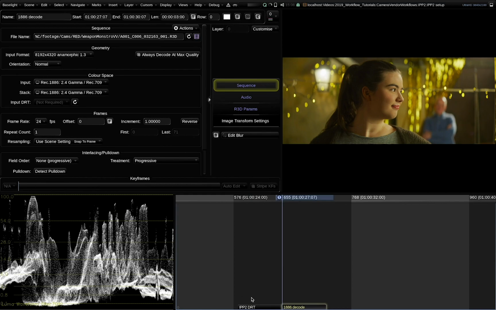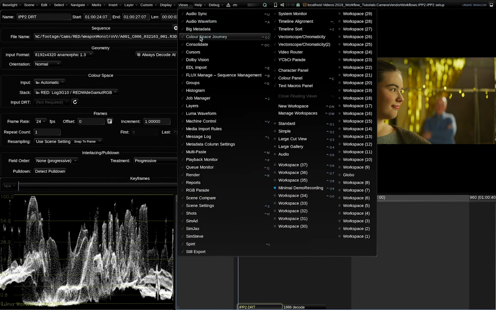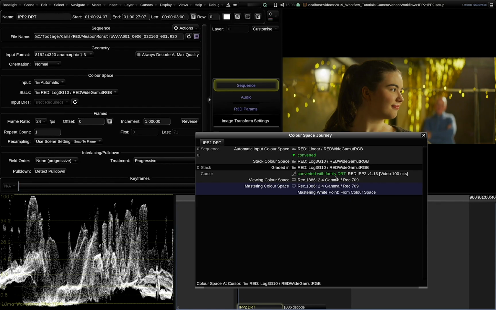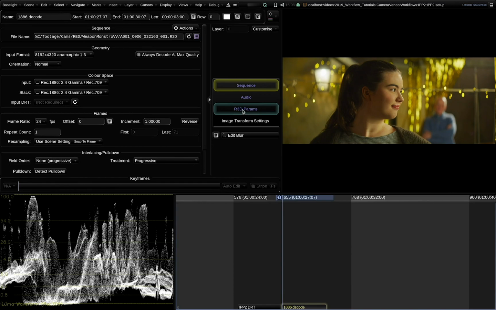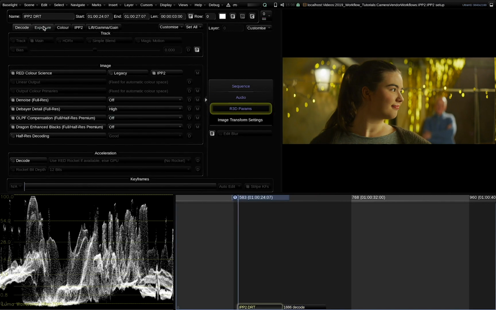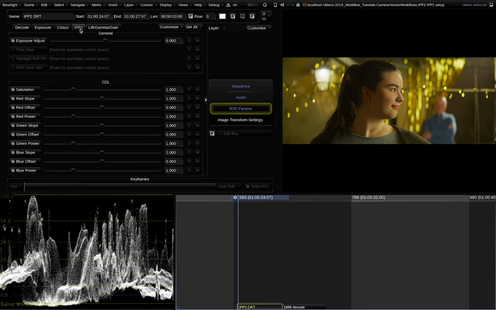Here we have a raw clip inserted to the timeline twice again. First in automatic mode with the scene referred color managed pipeline, and the other one skipping all the color management within Baselight. Let's examine a few different parameters in the raw settings. You will notice that in automatic mode a couple of raw parameters are locked from being edited by the user. Also in the IPP2 panel, the parameters for the highlight runoff, the tone map, and the HDR peak nits.